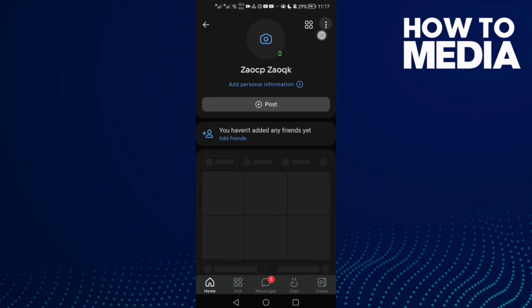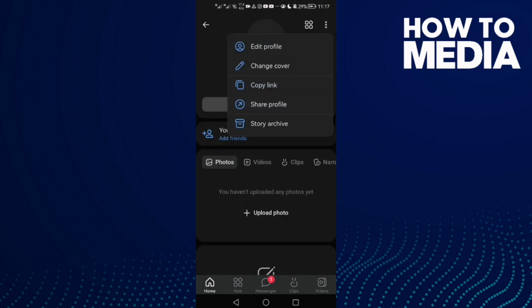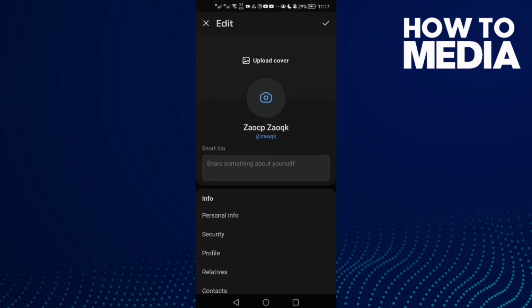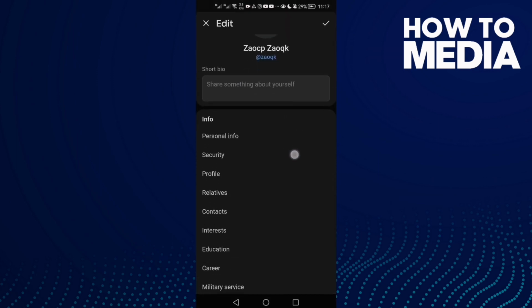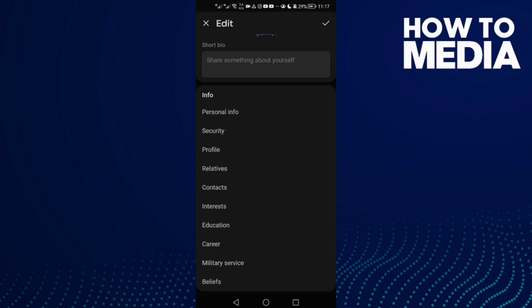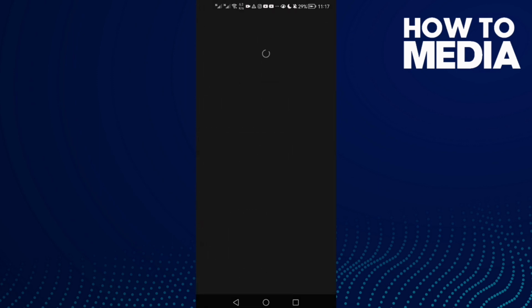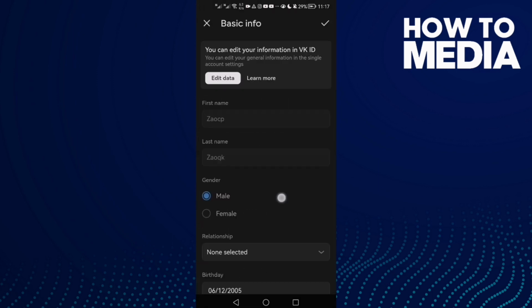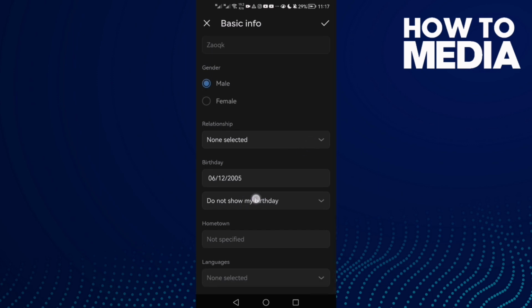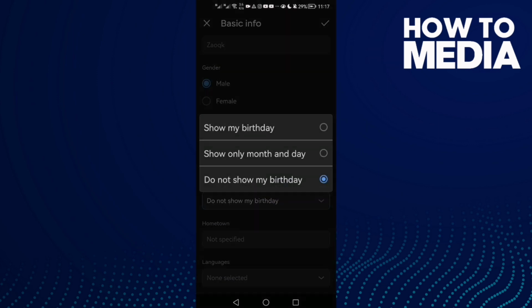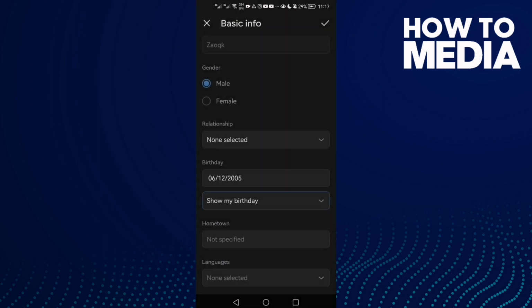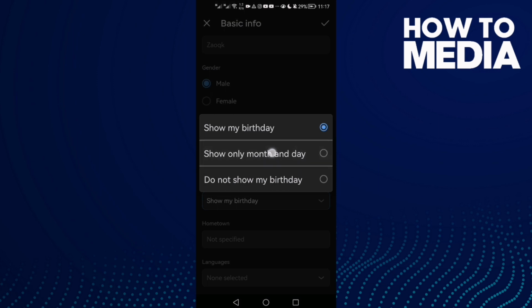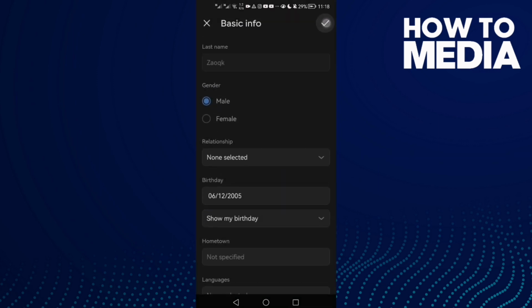Once you're here, click these 3 points and then click edit profile and then scroll down and here we'll find profile, then scroll down and then click here. Now click show my profile and you can select this one if you want and then click save.